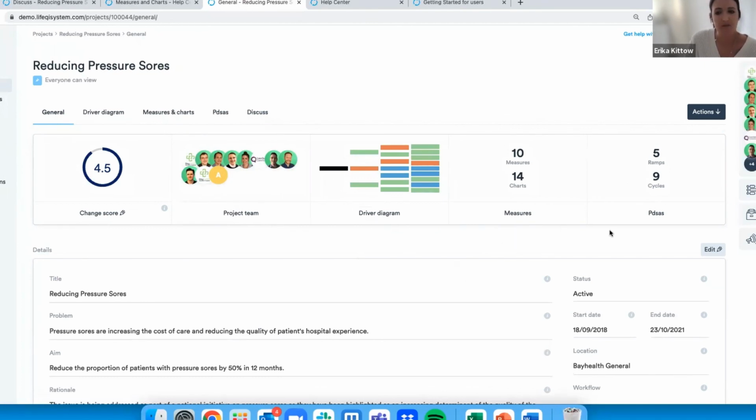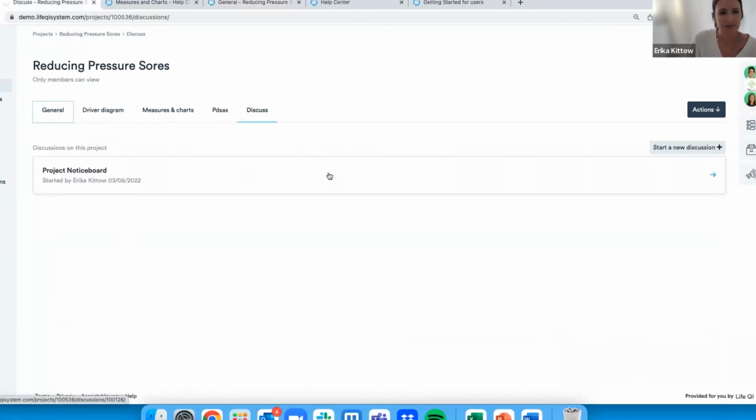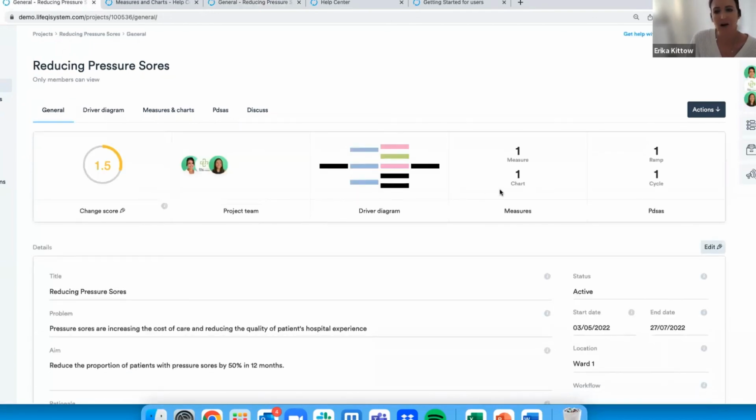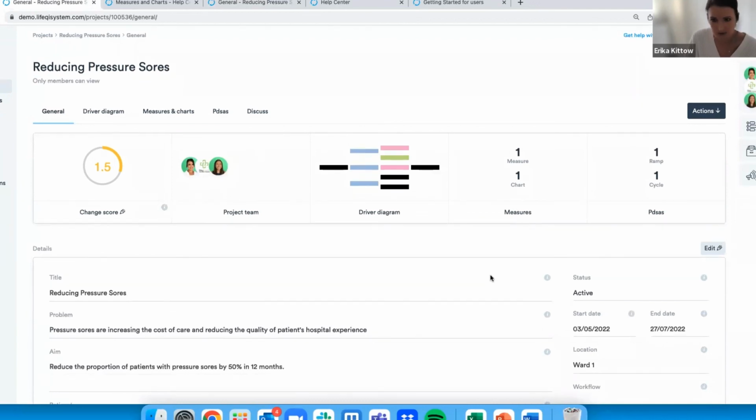Or also perhaps just give you a nudge that some activity is due or you need to change your project progress score on the project. So if I just show you this one again and then jump back to the project that we've created together, you can see it's really easy to compare and contrast where we are within the life cycles of our quality improvement project.